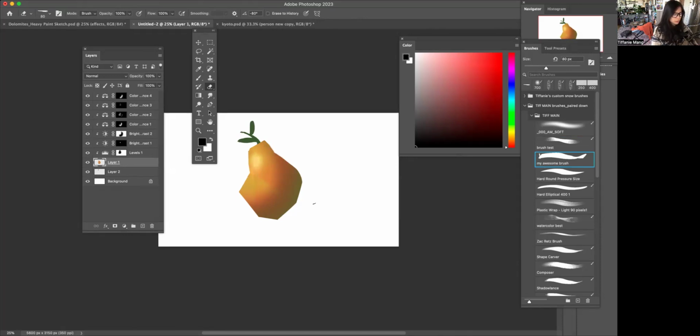Now remember, not all the brushes in my brush preset can act as both an eraser and a brush. The ones that have this icon can only be brushes. So if you press E, it's going to go back to this brush because this can only be a brush. I didn't make that brush. So I can cut into that shape as well.